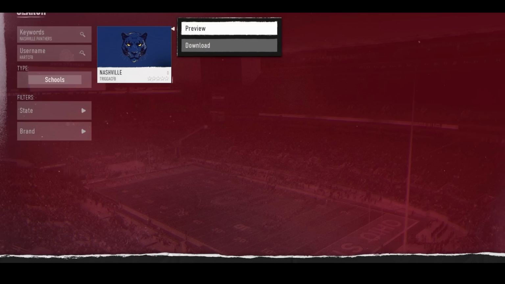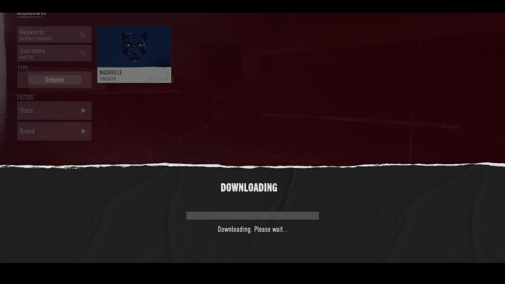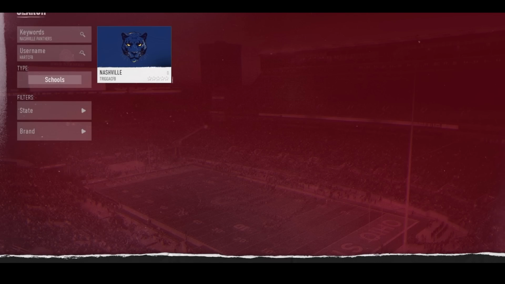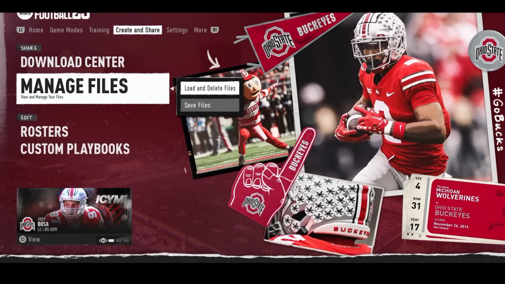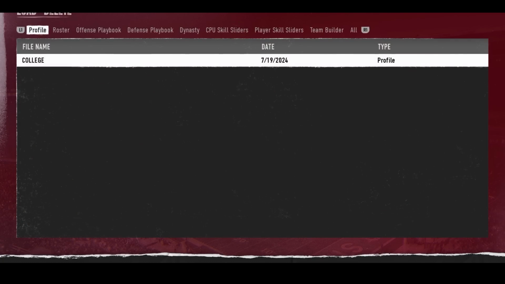But go ahead and click on it. You can preview it if you want. I'm just gonna hit download. Hey, download complete. Let's go. So I'm gonna go to manage files. I'm gonna hit load because I'm not sure if that loads automatically or not.